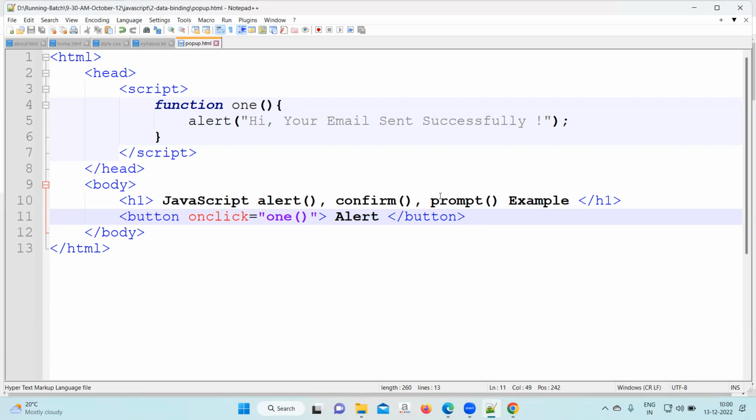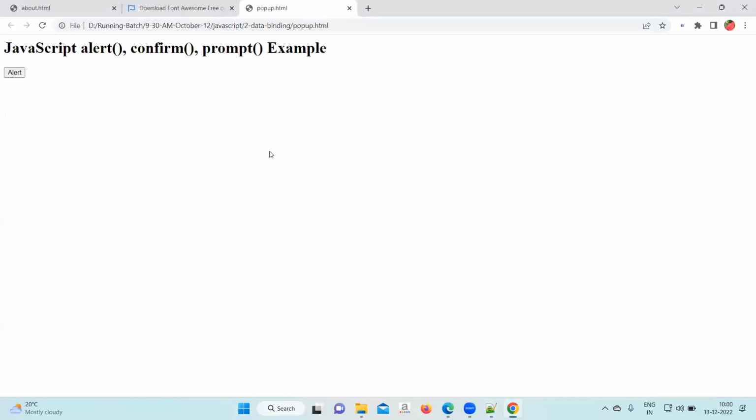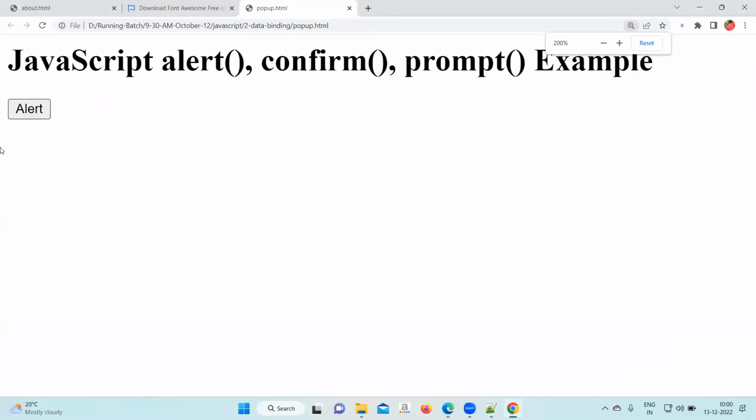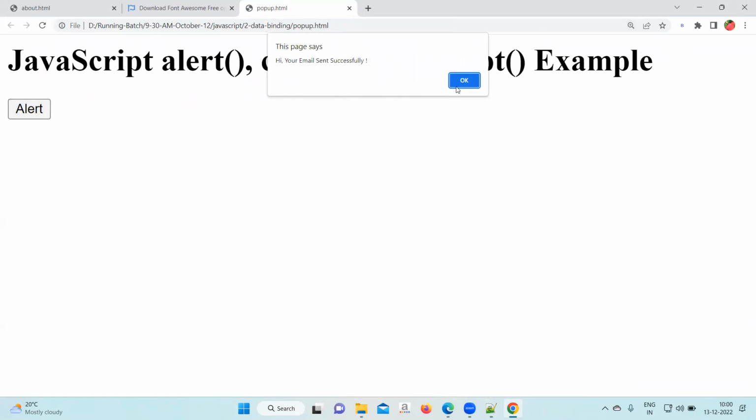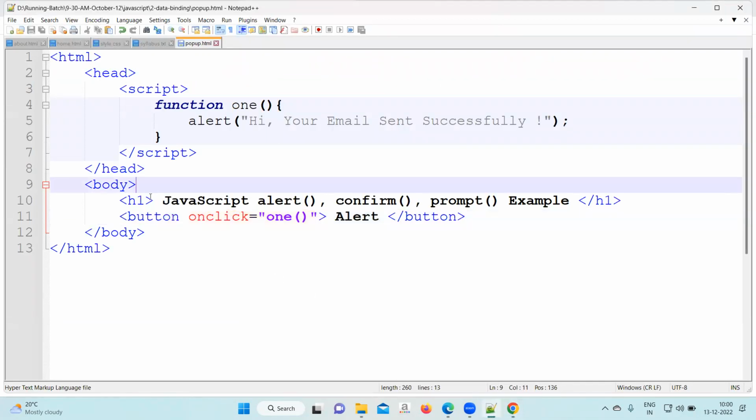Okay, now can you run this file? Go to the View menu and you have an option called view current file in Chrome, Mozilla, Edge, anything is there. Select that, maybe Chrome, and the page will come. You will have a button here. Click on this and an alert will come. Run the page and check: on button click, are you getting any alert?